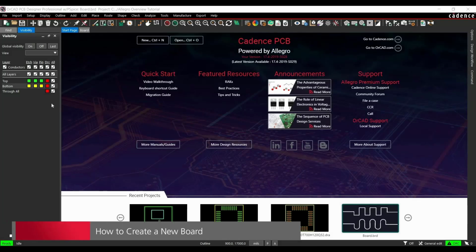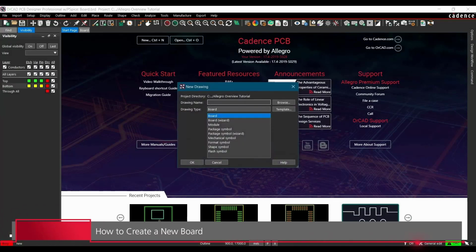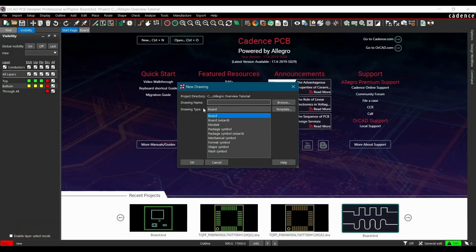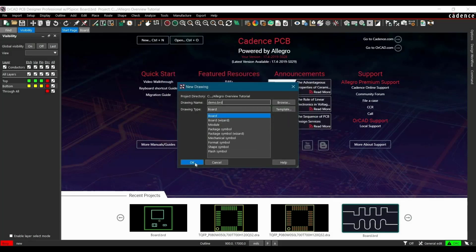Let's open PCB Editor 17.4 first. And for creating a new board file, we'll go to File, click over New, and make sure you are selecting the correct drawing type. In our case, it will be Board. For the drawing name, before that, let's browse for the location where you want to save the board file. In my case, I'm going to save it on the desktop. And for the board file name, I'm going to choose demo. Click over Open and OK.